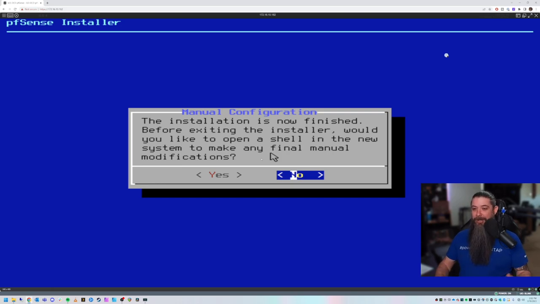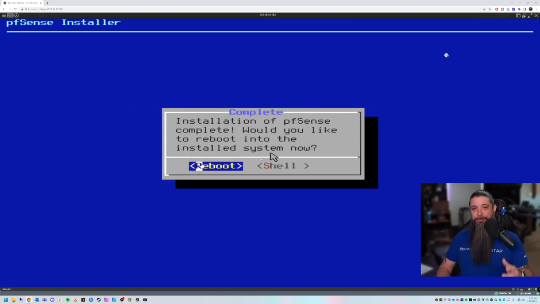And there we go. Quick confirmation. Now we don't need to make any final modifications, so we'll hit no. And we'll tell it to reboot, and I'm going to run over there and yank the USB key out, and I'll see you guys back when she's rebooting.